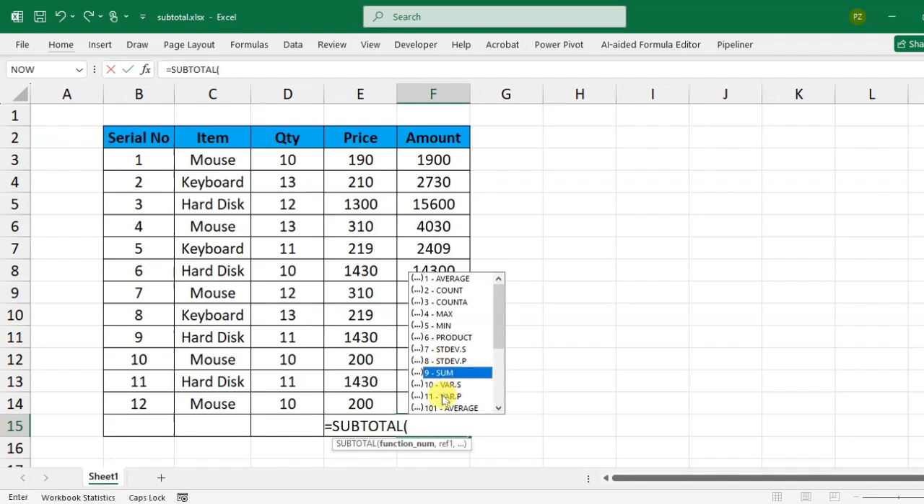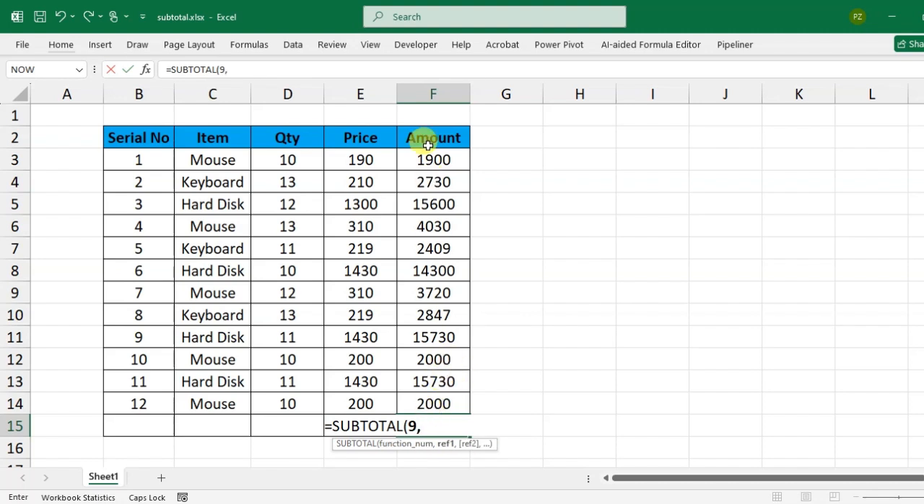Okay, so I select the number 9, the sum function. Then use the comma, select the range of the amount column, close the bracket and press enter. That's it. 82,996 is the total amount calculated.